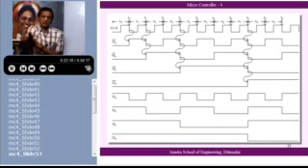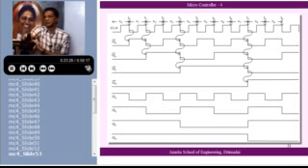QA bar, QB bar, etc. are the signals for triggering the change. The output I am still taking from QA, QB, QC and QD. Output is taken from there. The trigger signals are different.